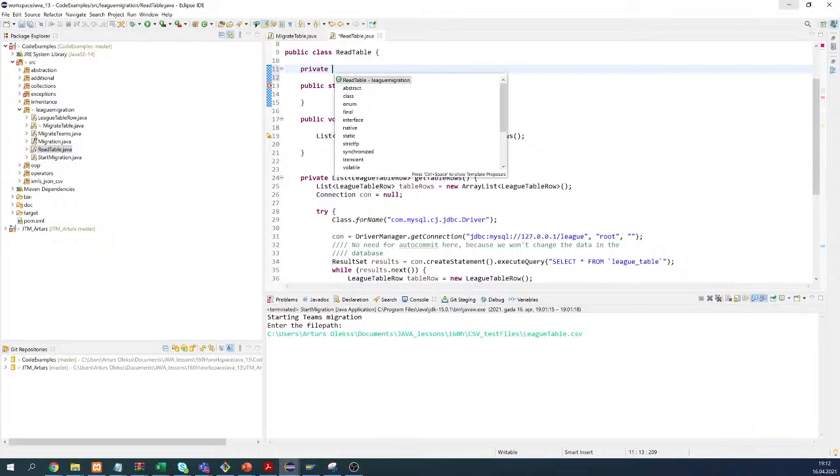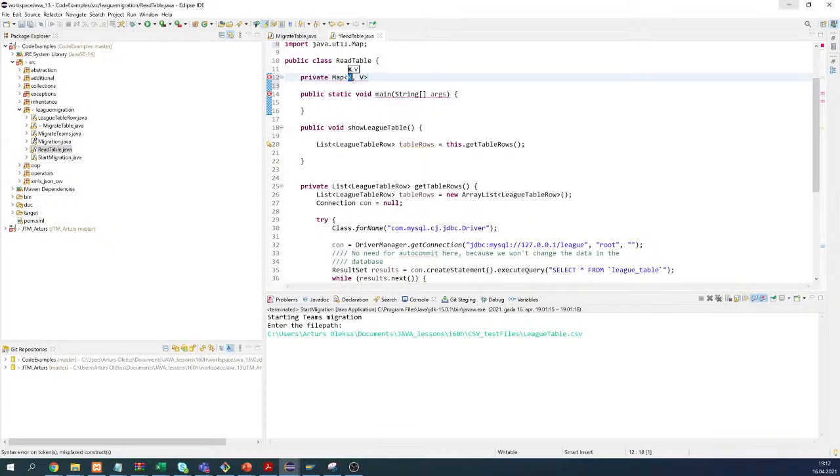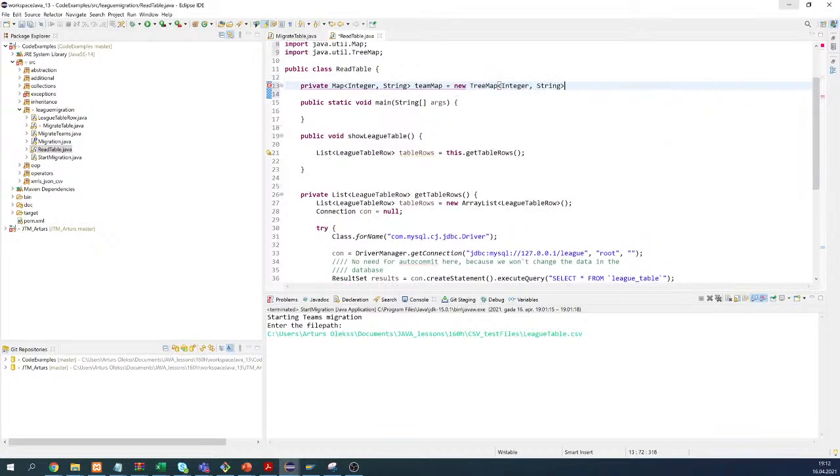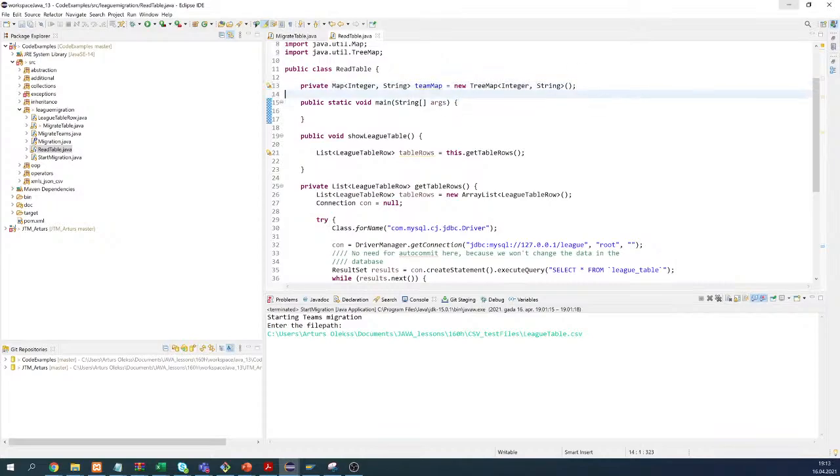So again we define the map. The key, in this case, will be integer, and the value will be the string. Because in this case the ID is integer, and using the ID we want to get the string. Let it be team map. Then we use tree map.